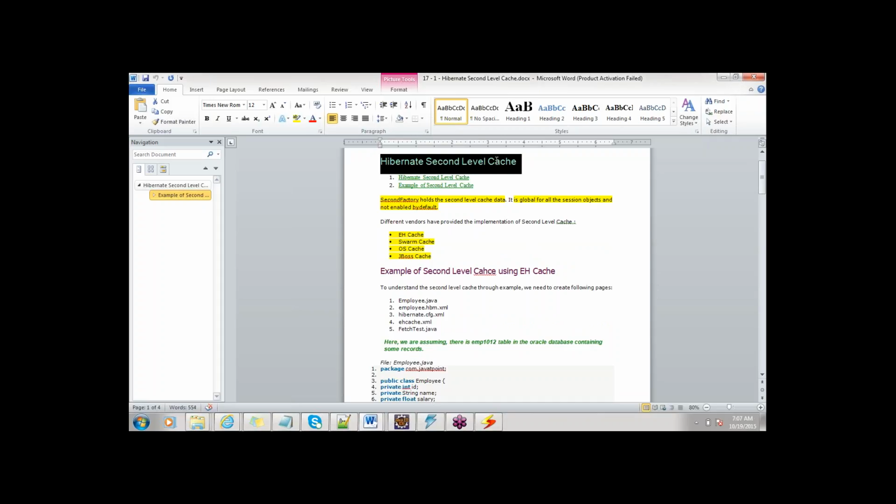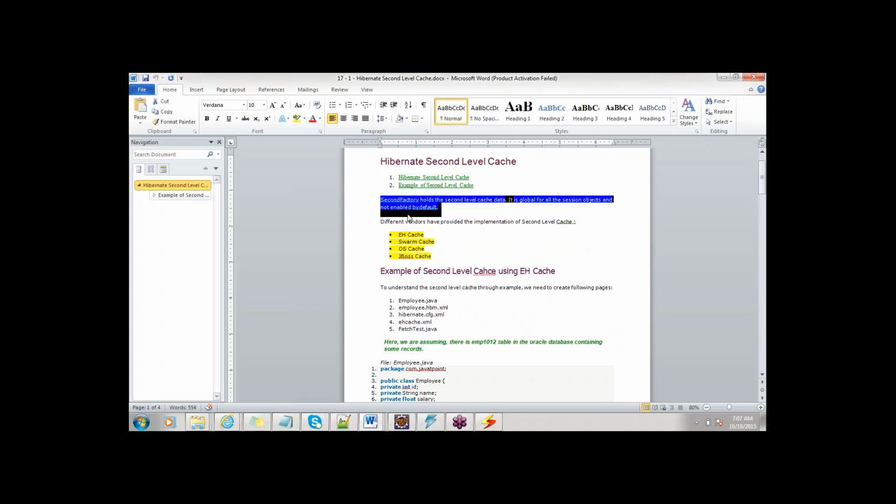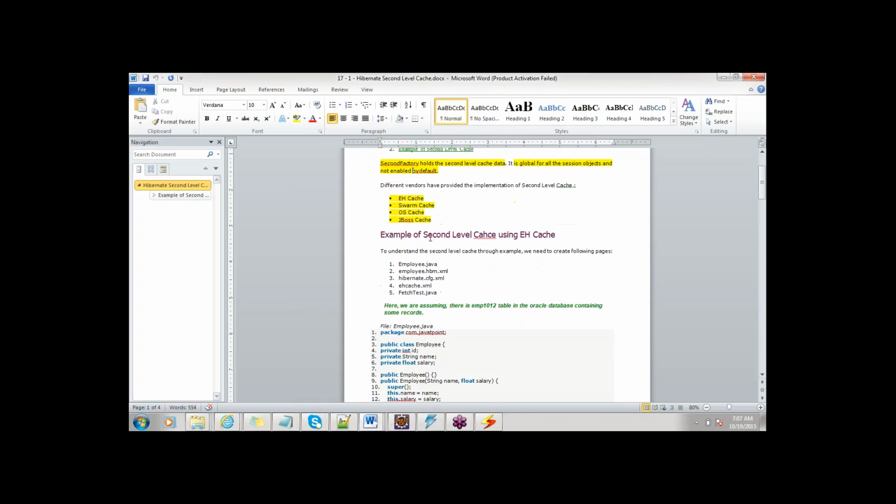So we'll see an example using Hibernate second level cache. The session factory holds the second level cache data, as we have already seen, and it is global for all the session objects. It is not enabled by default; we have to enable it explicitly. Here you can see an example of second level cache, and we are using eHCache. For this, we need to download the jar file corresponding to the cache we are using in our application.